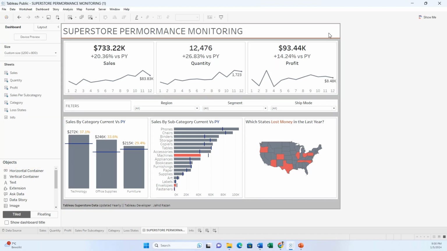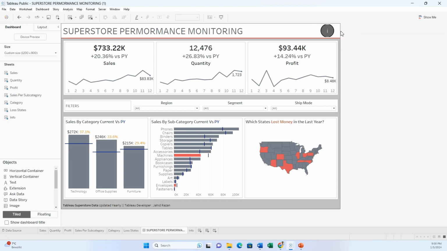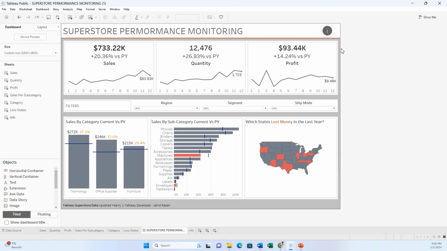Okay, so now I am going to bring the information button here. I'll bring a horizontal container on the top, and then I will bring the info button here. I will remove the title, make it entire view. Okay, I can actually go here, go to this page and make it a little smaller, and probably now it is a little smaller and I can see all the instructions here.